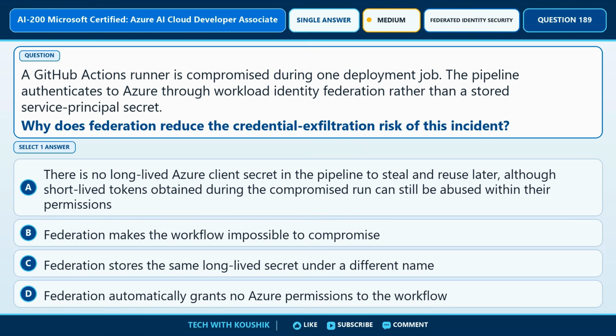Next, option A. There is no long-lived Azure client secret in the pipeline to steal and reuse later, although short-lived tokens obtained during the compromised run can still be abused within their permissions. Next, option B. Federation makes the workflow impossible to compromise. Next, option C. Federation stores the same long-lived secret under a different name. Next, option D. Federation automatically grants no Azure permissions to the workflow.